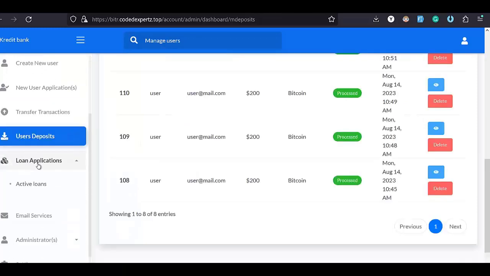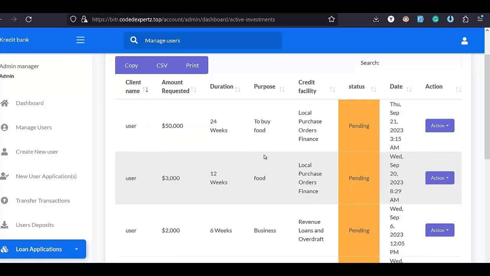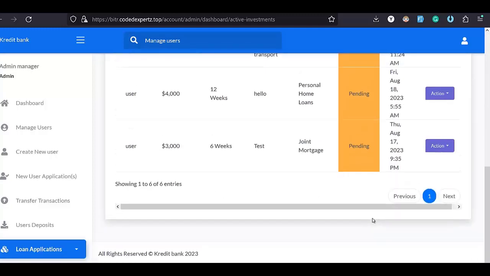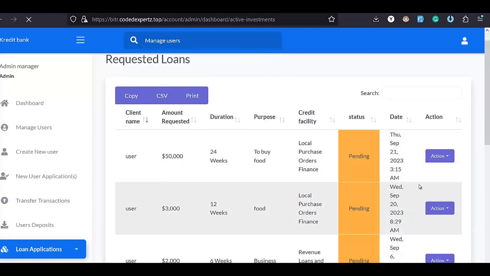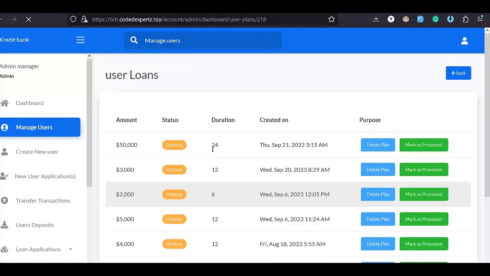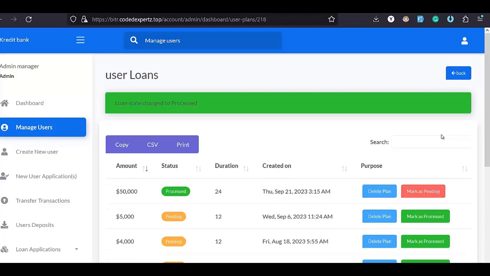We're going to check out loan application. Now under loan application, this is showing you the requested loans from all your users. Okay, now all your users have actually tried to request for a loan. You can see them here, they are all pending. So I can actually come here, come to action, I can delete or click on more actions. Yeah, so I can actually delete this particular loan request, or I can mark it as processed. Now I mark it as processed, it's going to show up in the user's dashboard.